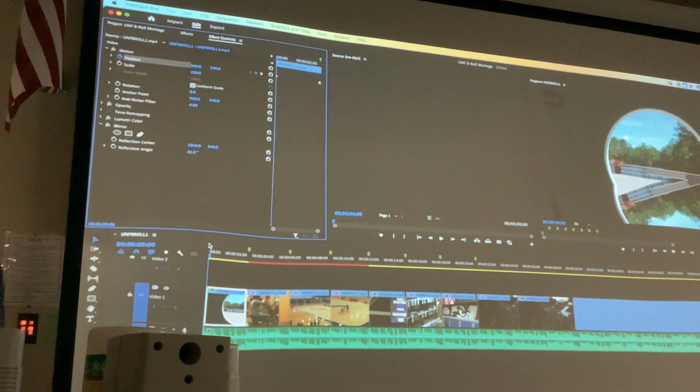I just have one question. How did you get the keyframe? So you hit this little, there's a clock here. You click it and it turns blue. Oh, okay.